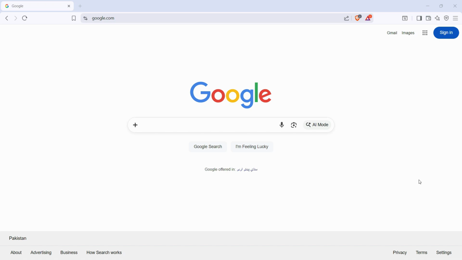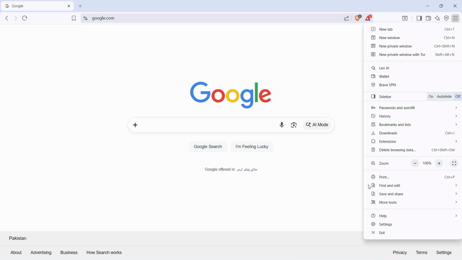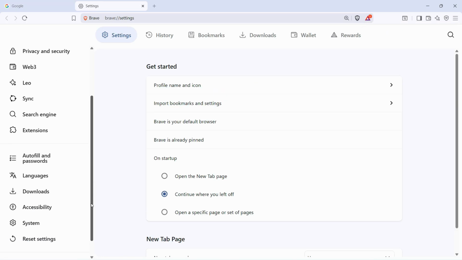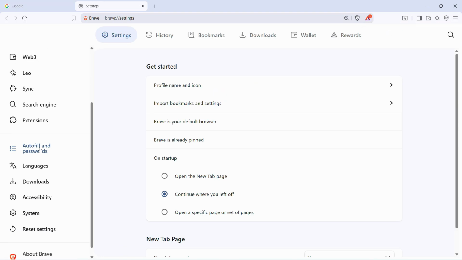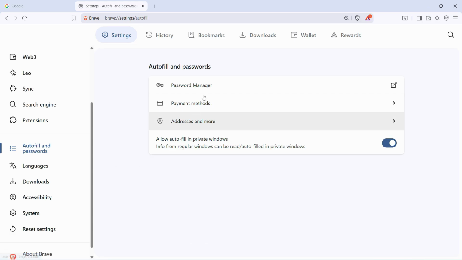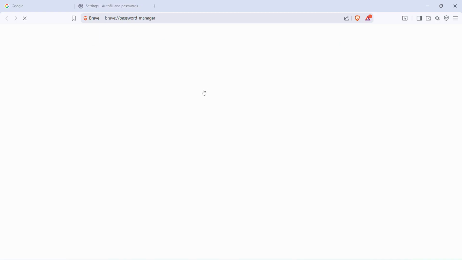In this video, we are going to see how we can view any of the saved passwords you have in Brave browser. So what we need to do is just click on the three lines at the top right hand corner. And once you click here, just click on the settings at the bottom. And on the left hand side, we see this autofill and passwords option right here. Just click on that. And then we want to head over to the passwords manager.